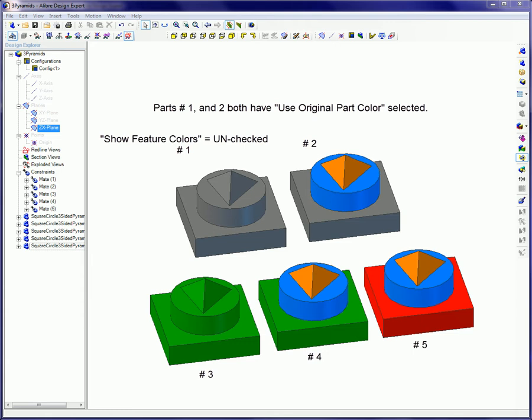Part number 2 is exactly the same as number 1, except that Show Feature Colors has been checked so it can display the default and feature colors as assigned to the original part in the part workspace. Like Part 1, the radio button for Use Original Part Color is selected. The 3 parts in the front row all have the radio button for Use Assembly Color selected. The assembly color in this case is green.